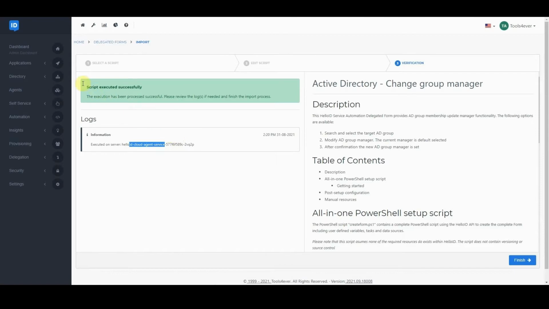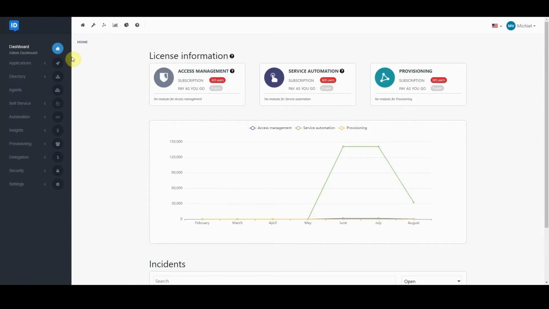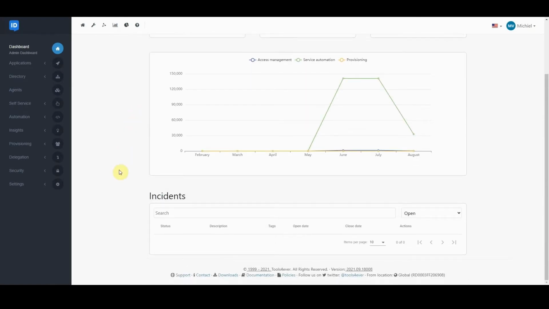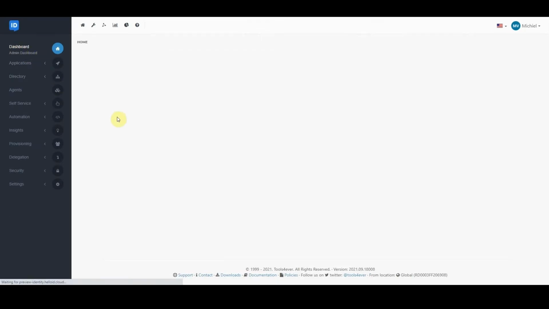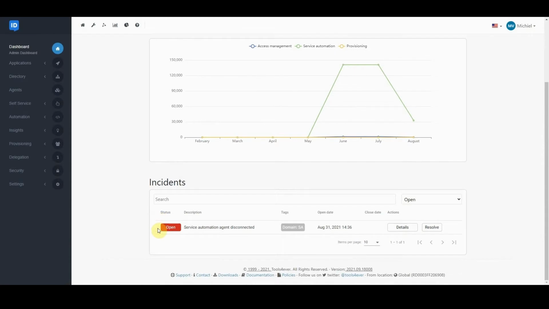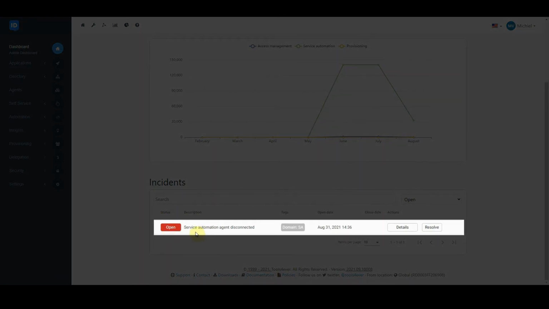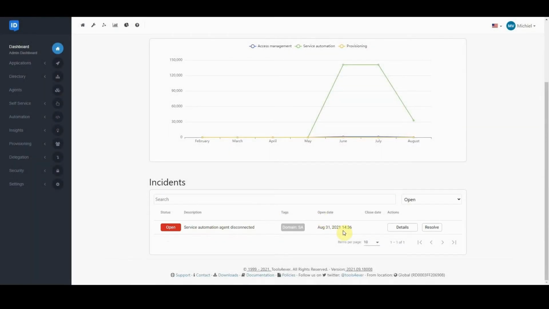Let's navigate to the HelloID Admin Panel dashboard to demonstrate the third new feature, Add Service Automation Agent Offline Status to Incidents. As you can see, there are currently no open incidents, but if we navigate to the server and shut down the Service Automation agent and refresh this page, you will see a new open incident. The Service Automation agent has been disconnected.